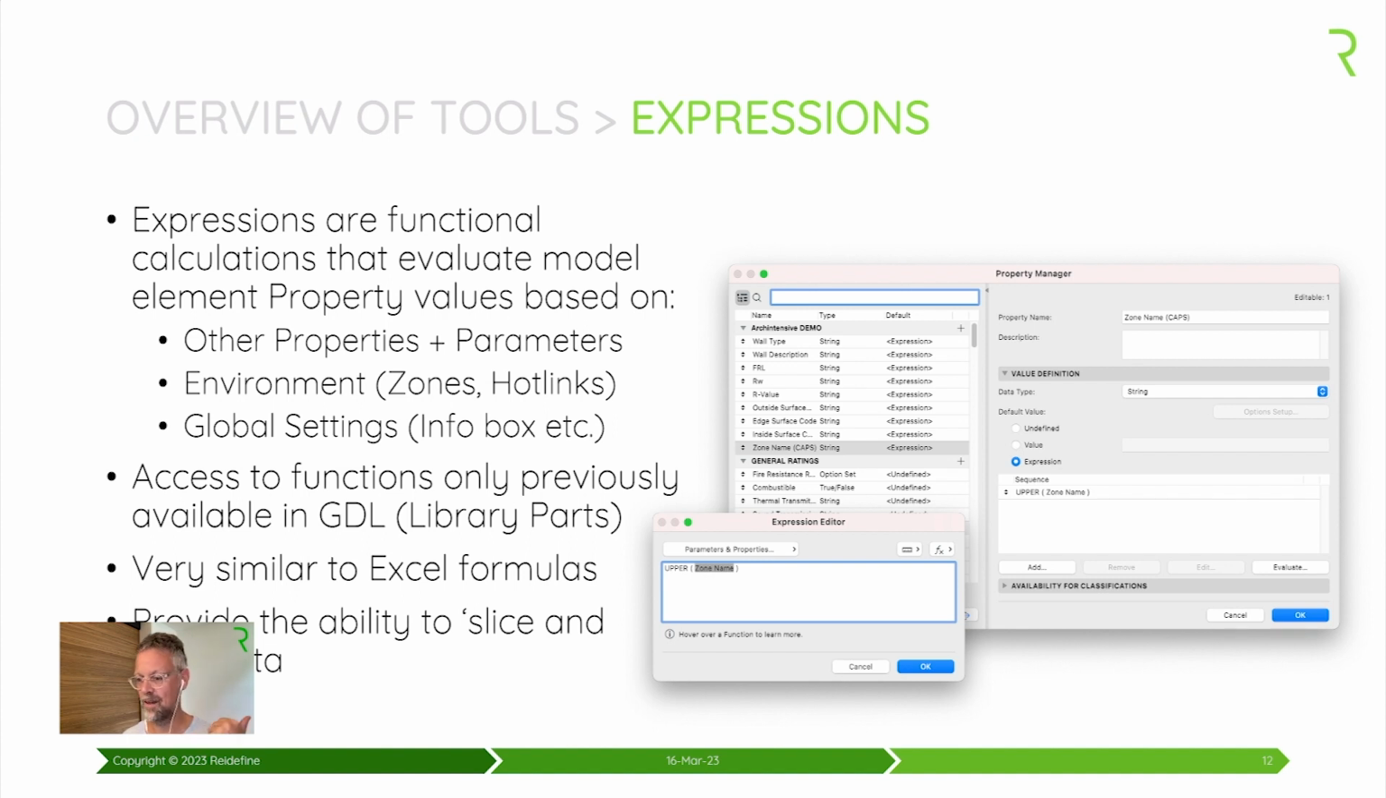So you can get access to other property information, some parameters, get access to hot links, hot link names, that kind of thing, zones, global settings like project info. So you can get access to a lot of that information, and then you can perform a calculation to give you another output. They function very similar to Excel formulas. So if you can search for the particular thing you want in Excel, then you should be able to translate it into the expression editor.